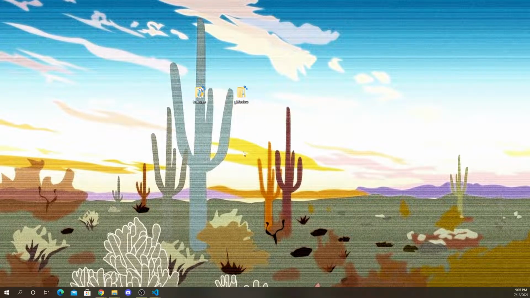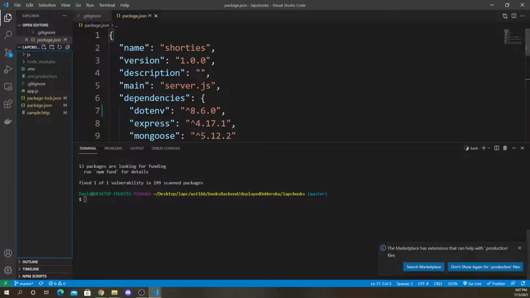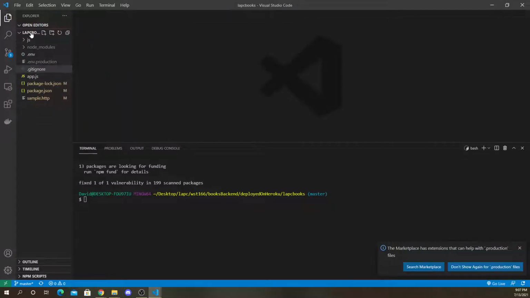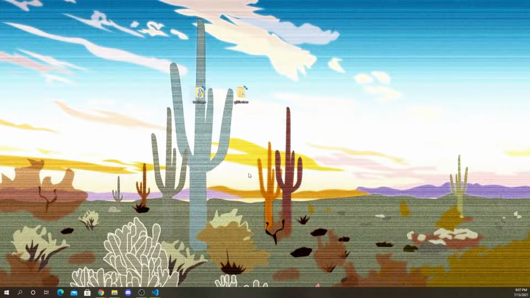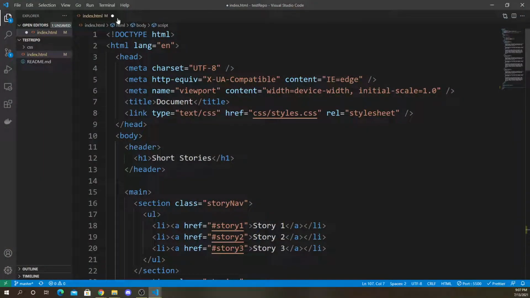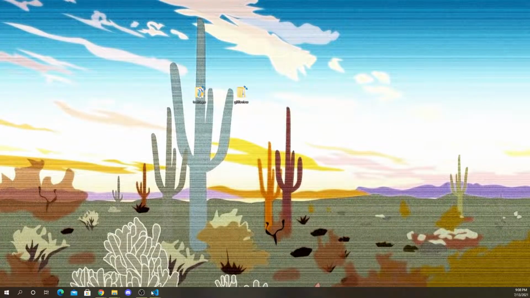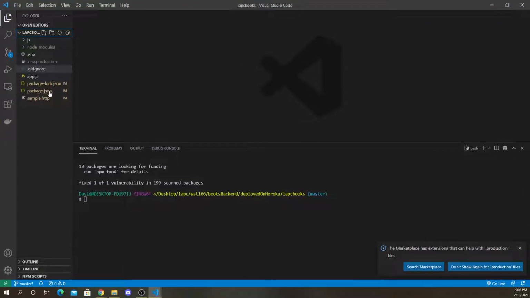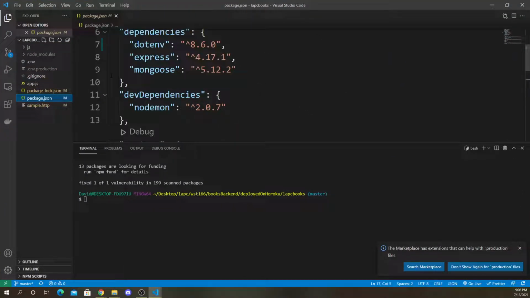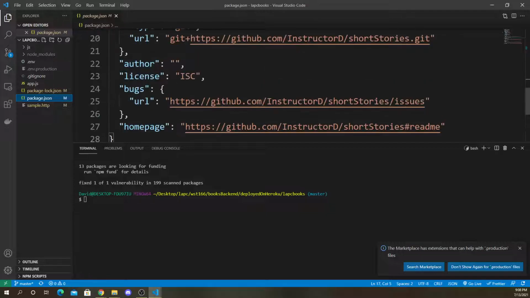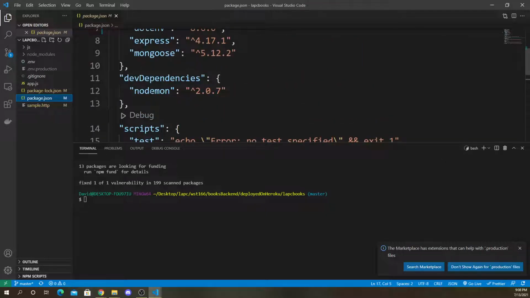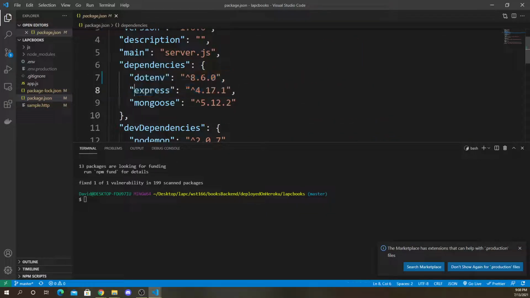So going back to, where was I? The LAPC books backend. I think it was this one. So here, that's why I've got this package.json. It's just my dependencies. The ones that I have here are dotenv, express, and mongoose.